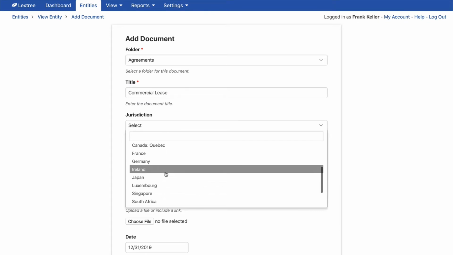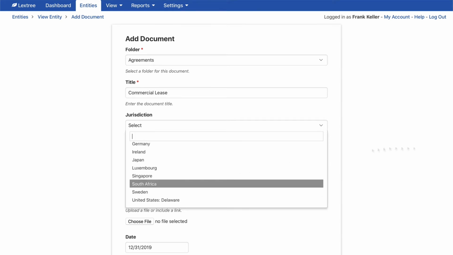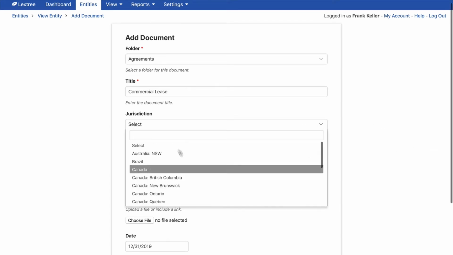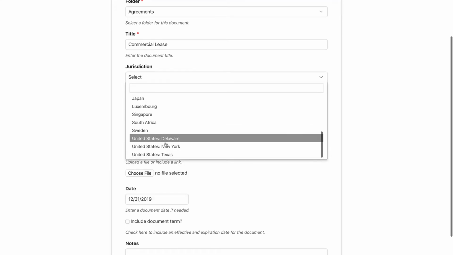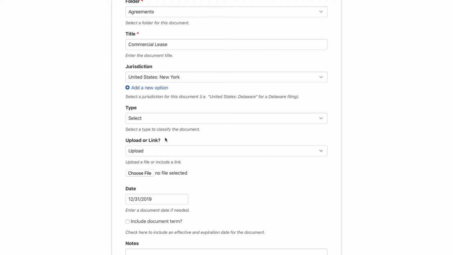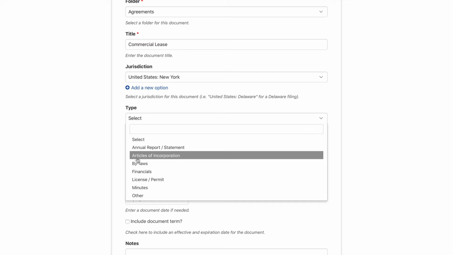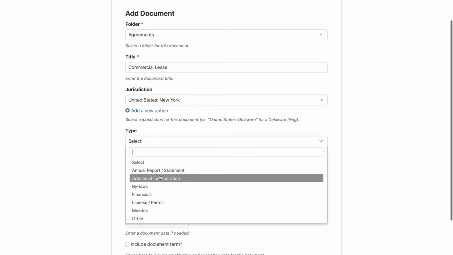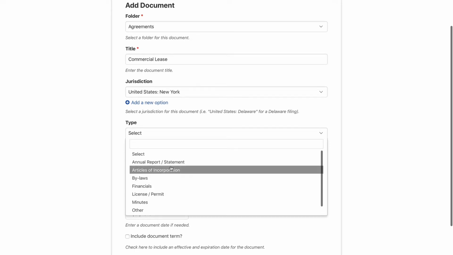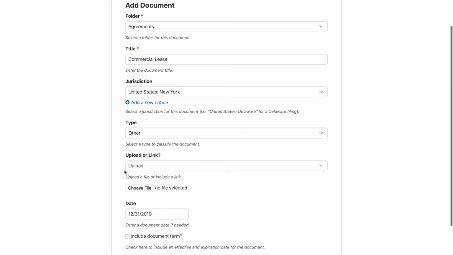I want to point out first that Sweden is in our list because we added that earlier in the process. But let's imagine that this particular one relates to New York. And it'll ask us what type of document. So these types are also fully customizable and configurable by you. You can customize them any way you want. And we'll see, we don't have a good example here, so we'll just choose other for now.